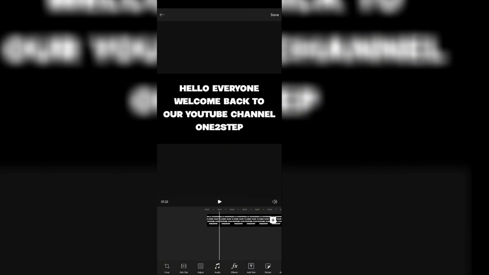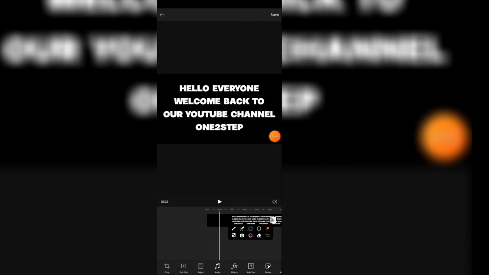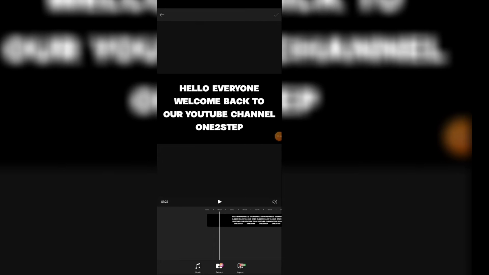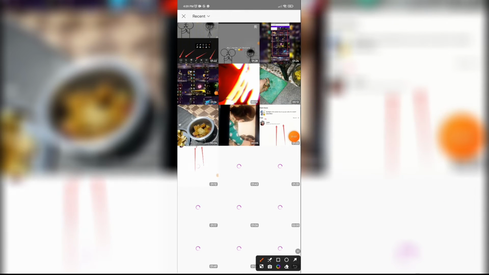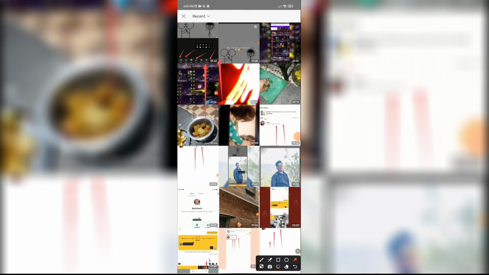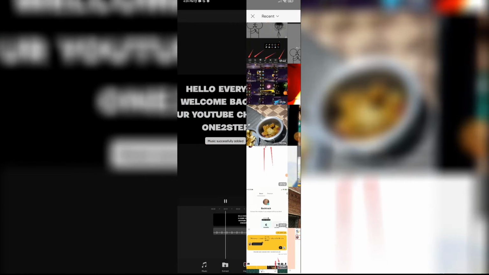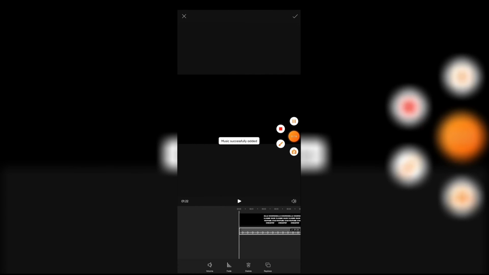Here you can see there are many features. So now let's click on music. Now click on music again. Now select the video. It will export audio from the video. Here you go, you have successfully added music.